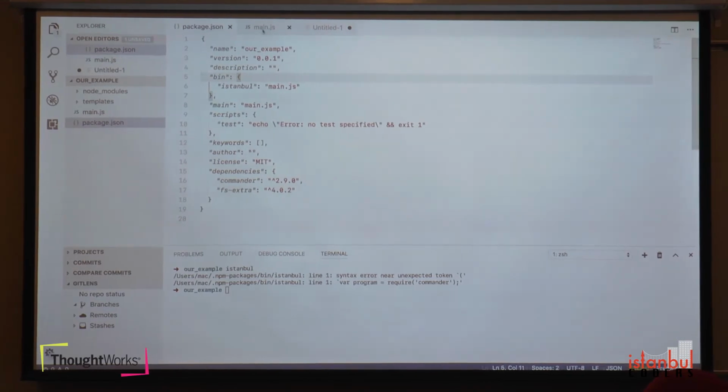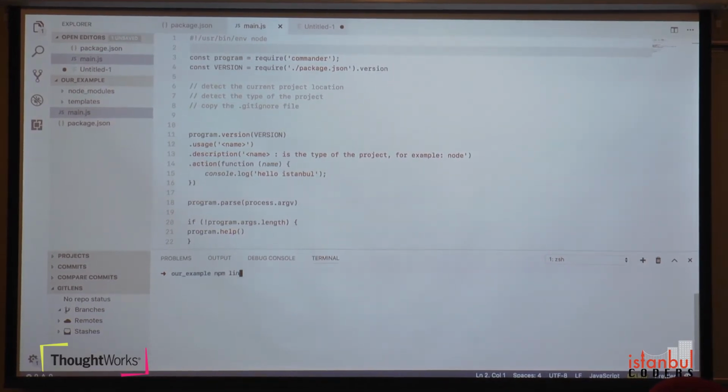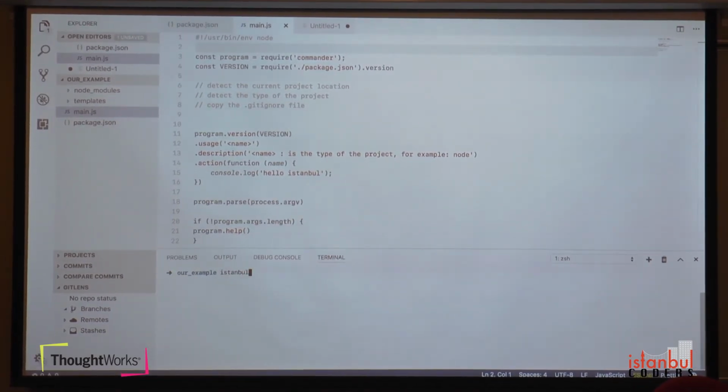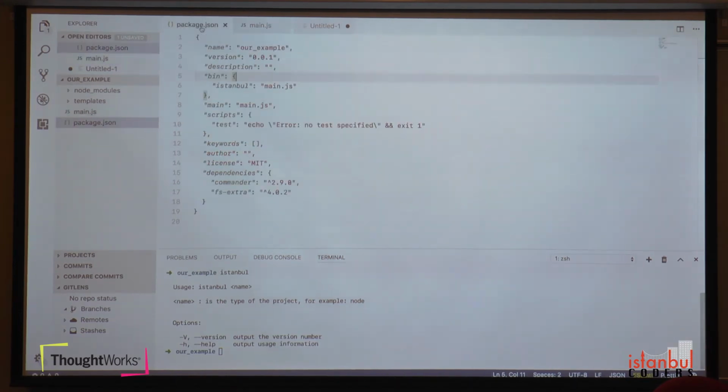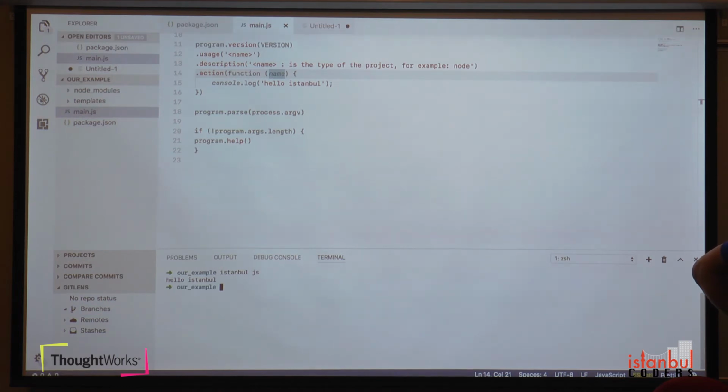So now if I npm link, okay, if I use Istanbul, hallelujah, okay? Why is it showing all the description? Because here we said if there are no arguments, display the help of the program, okay? If there is no argument, display the help. If we say, for example, name, if we add something, name, Istanbul, JS, what will you see? Hello, Istanbul, okay? So it's like the beginning of the solution.